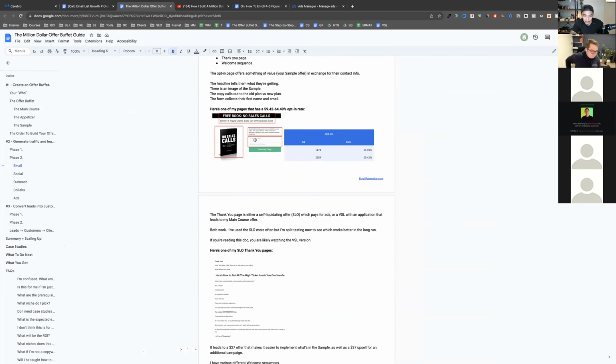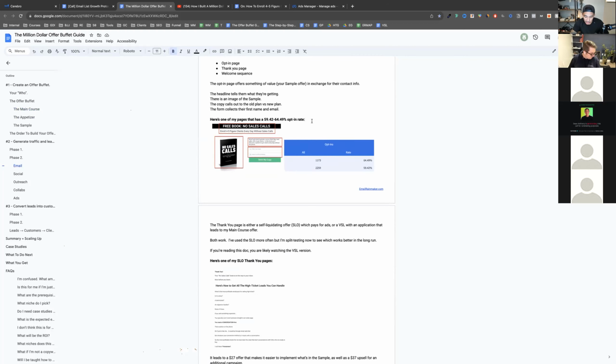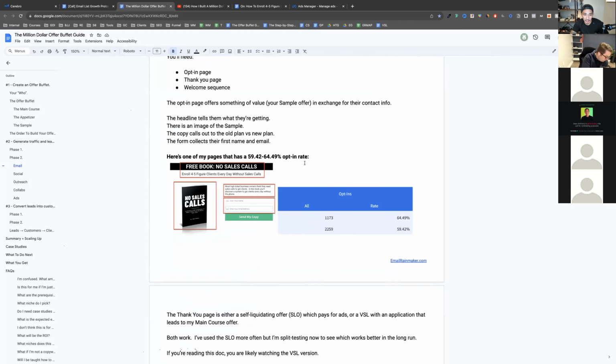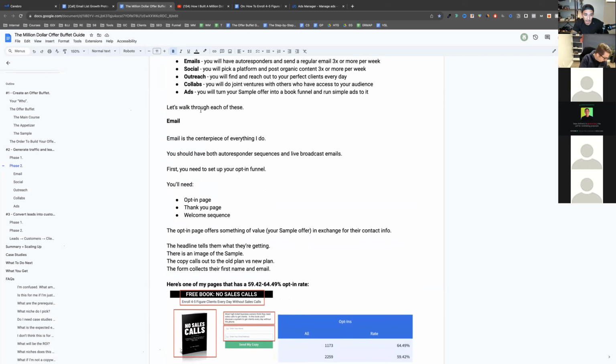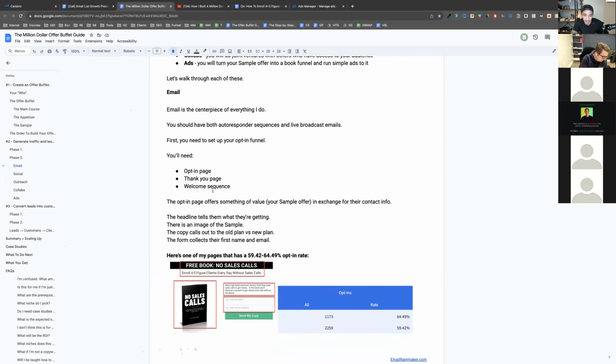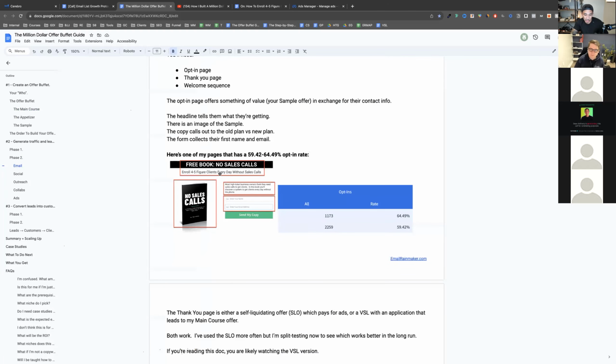The email funnel, right? Instead of just trying to over explain, like, hey, here's the email funnel, the opt-in page, thank you page, welcome sequence, I just screenshot it, right? And I show just like proof shots and examples.